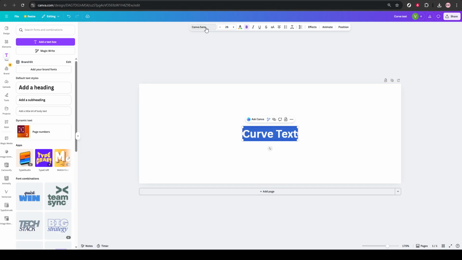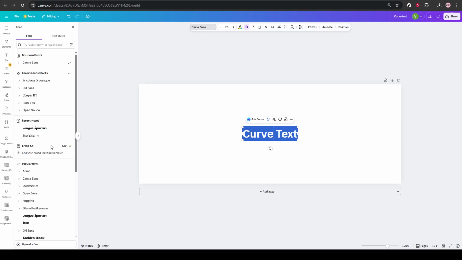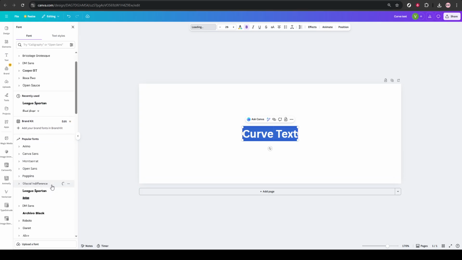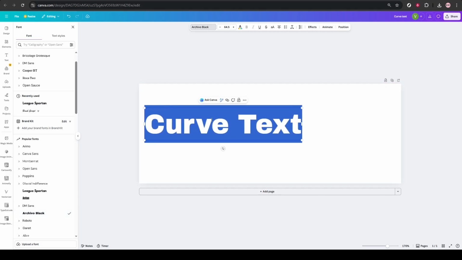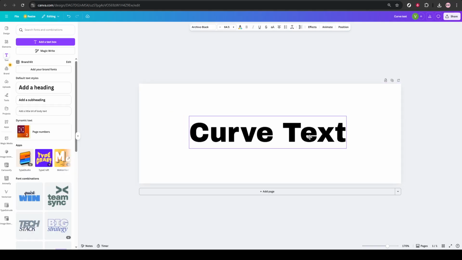Different fonts curve differently. Bold, wider letter forms often look great with stronger arcs, while narrow or script fonts shine with gentler bends. Resize the text to roughly the size you want by dragging a corner handle. Corner handles preserve proportions and keep your letters looking crisp. You don't need perfection yet. You'll fine-tune after the curve is applied.